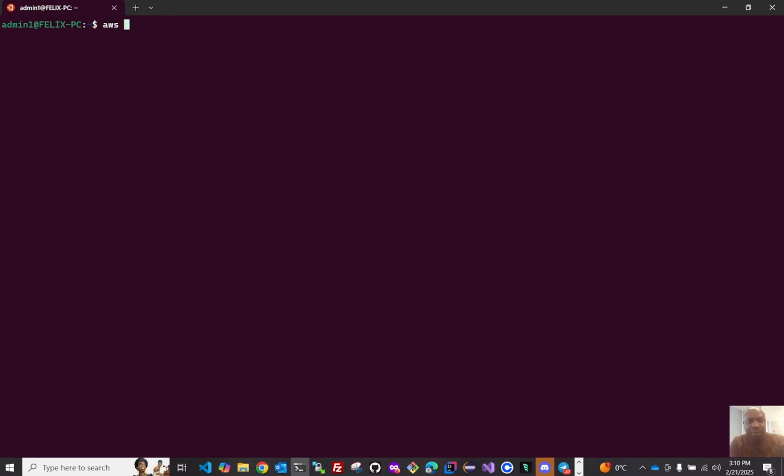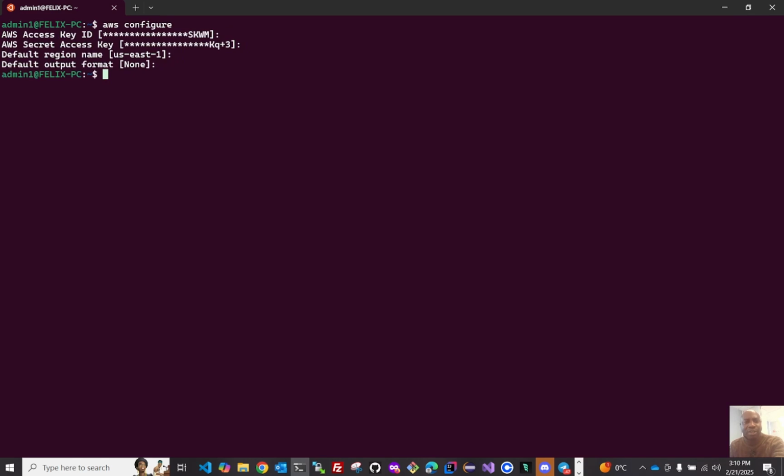So if I just type aws configure, it will let me know that I've configured it before. It's asking if I still want to use it. Yes, I want to use it, so I just click it as default.